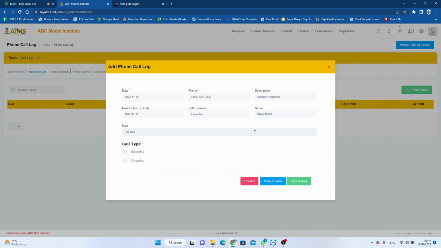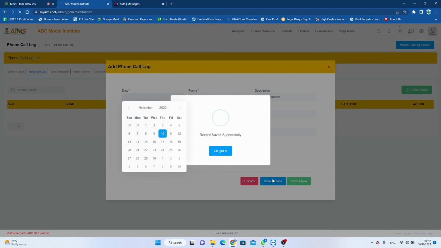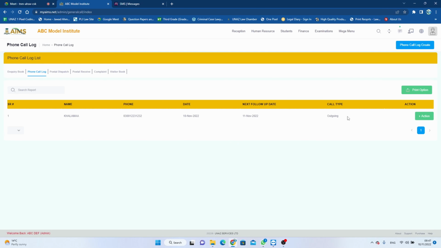So the call was regarding the admission inquiry and has been sorted out. You can add whatever you want. The call type was incoming or outgoing, so that was outgoing. Save and close, and that will be added here.